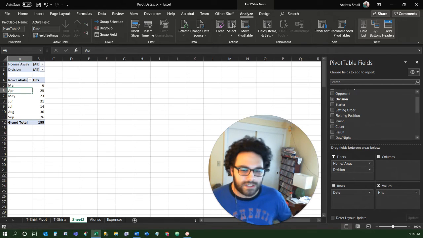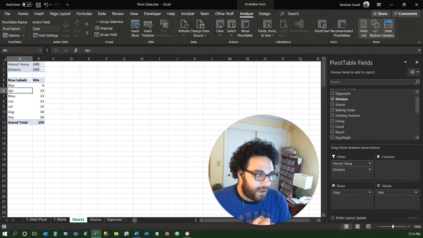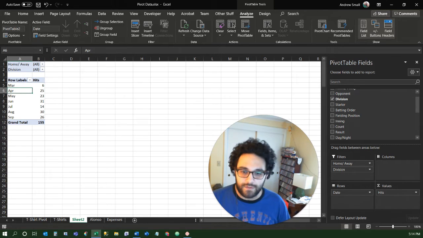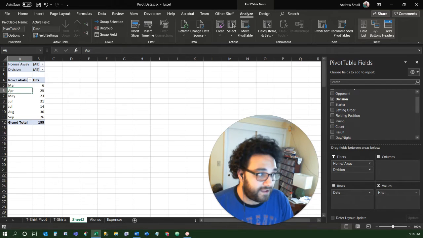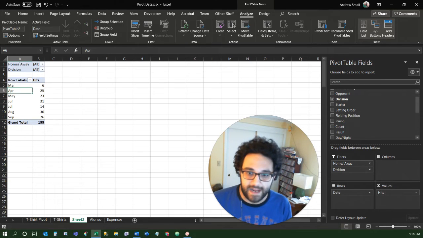The next thing I want to talk about is calculated fields. So I mentioned before baseball is a game of statistics, and one of the most basic statistics in baseball is batting average.